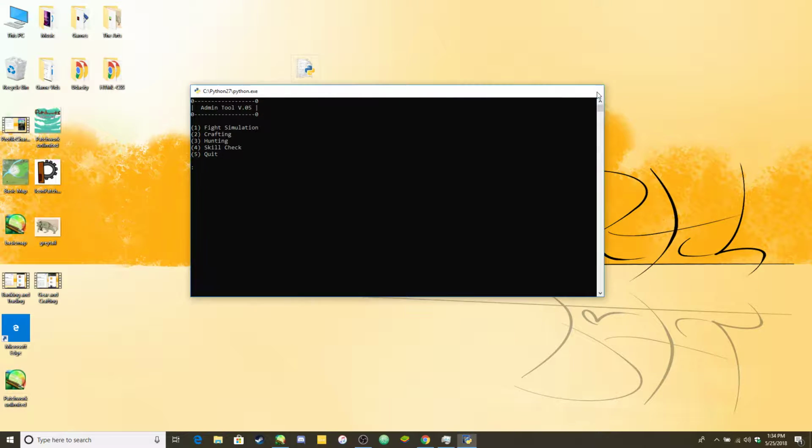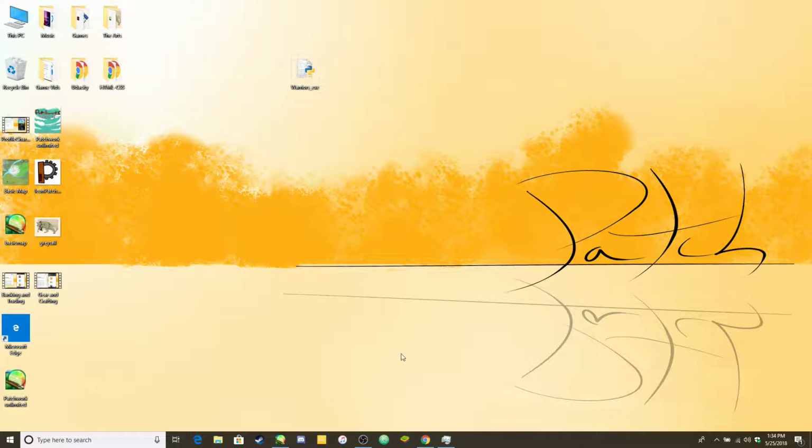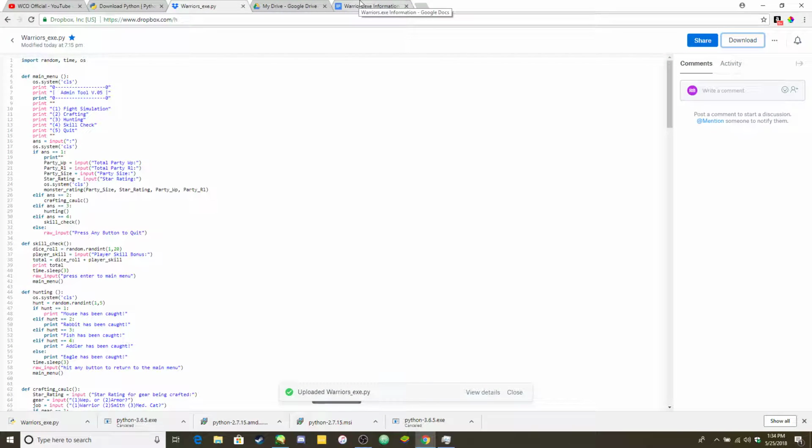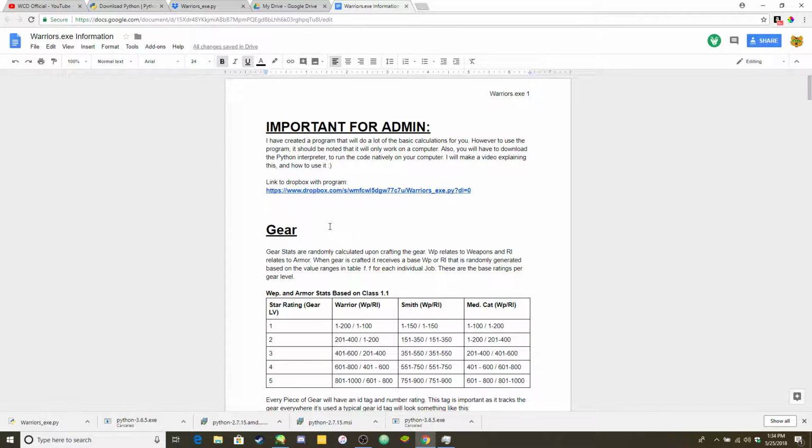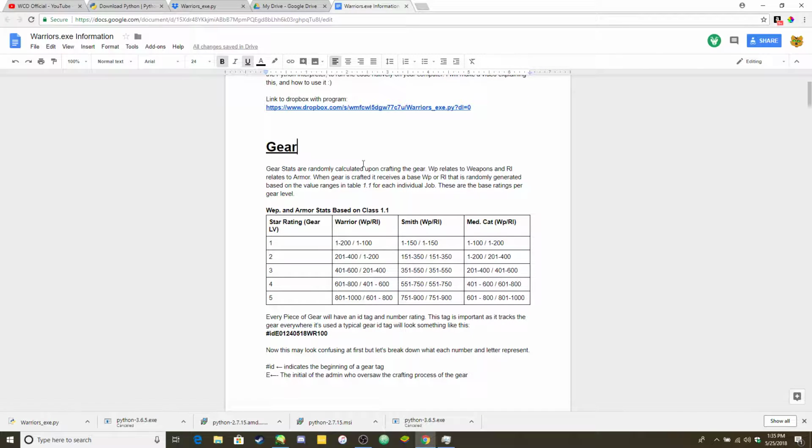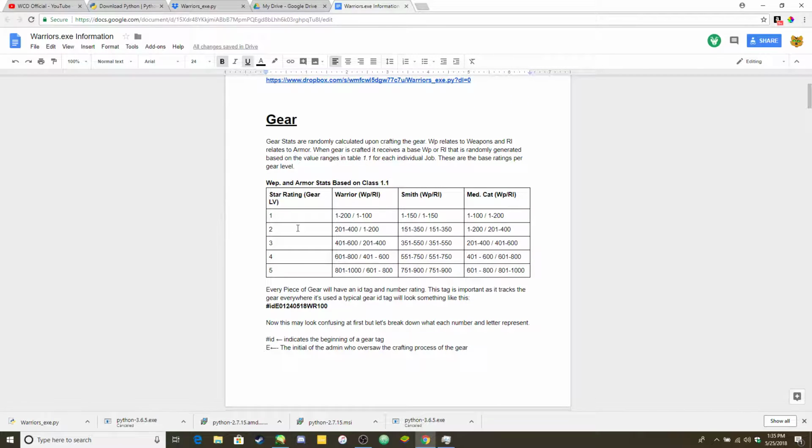Now, if for whatever reason this program isn't working, or you don't have access to a computer that can do this, that's okay, because crafting is a really simple task that you just need to get a few random numbers from. So if they're crafting and you can't use the program, go ahead and look at the guidebook. If they're crafting a level 1 gear for, say, a smith, and they're crafting a weapon, so weapon power, you look at the number range.